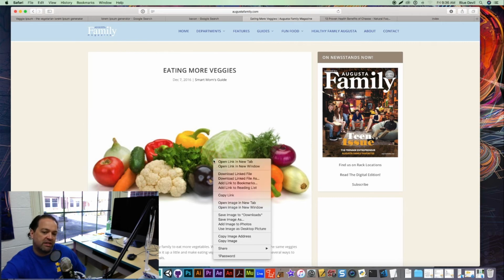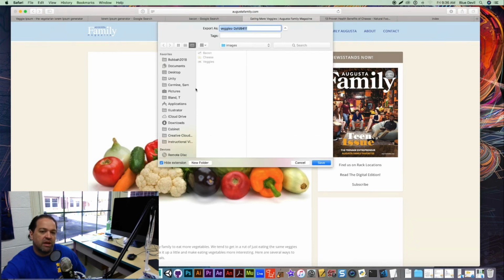Now, I'm going to go save image as, and so look, this is the name it's going to save as if I save it in there, right? So then I renamed it to just say veggies to make it simpler. If you keep this file name, then inside of your HTML document, you need to make sure you type all of this in as the file name of the image.